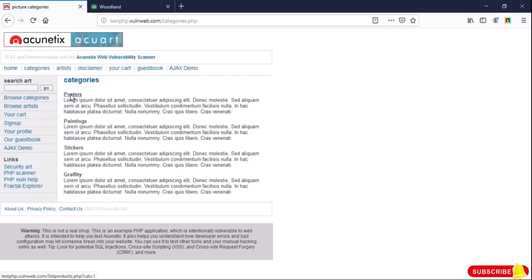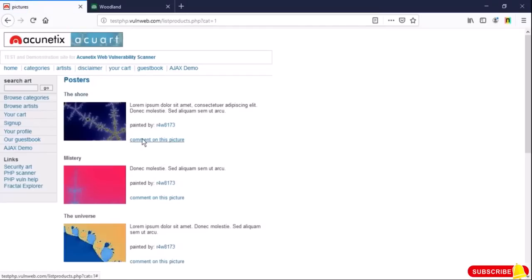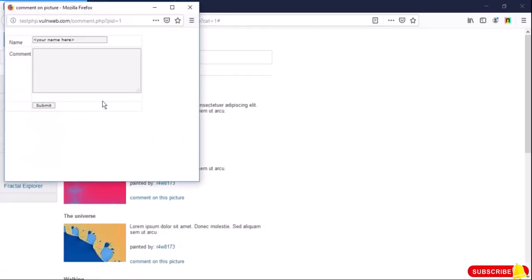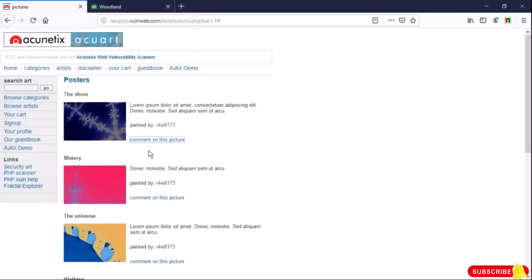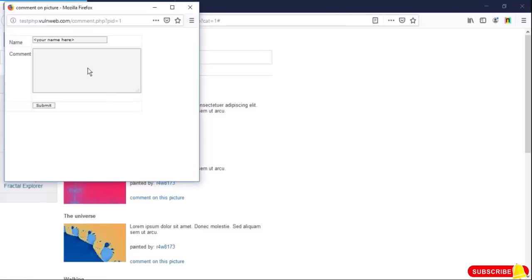Let's go to posters and comment on this picture. Here you will find two boxes. We are not sure which one is vulnerable, so let's type hello 1 here and hello 2 here and see which one will reflect back. It says hello 1, thank you for the comment. That means the first field is vulnerable.